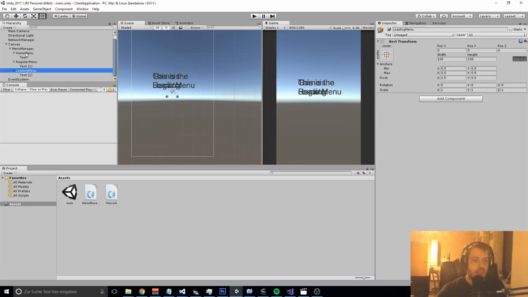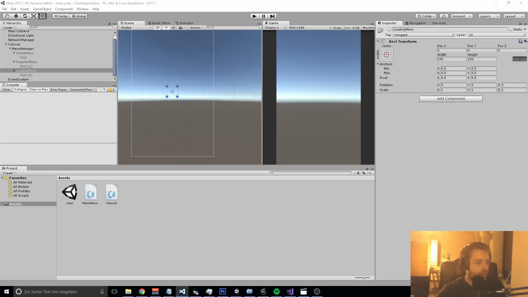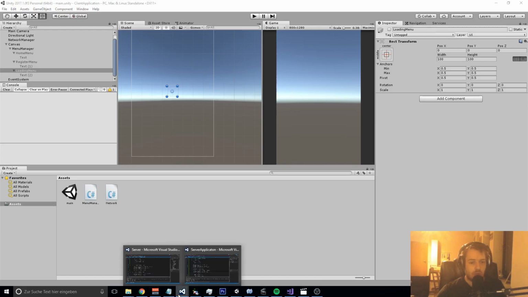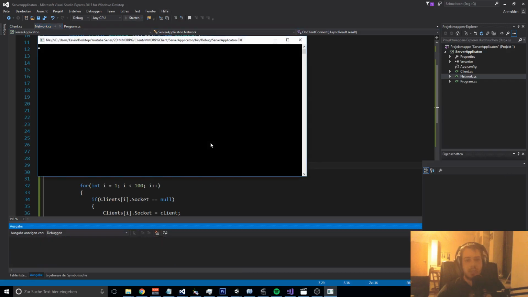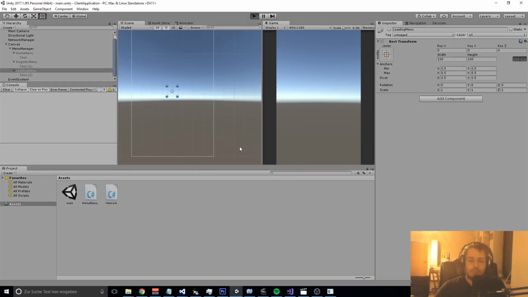Okay. Now the funny part is coming. We disable our home menu game object. We disable our register menu game object. And we are going to disable our loading menu game object. That's it. Now, I need to start the server. Where's the server? Oh, that's not the server. Server application. There you go. Starting the server. Server successfully started. And now we are going to start the game. What happens? Nothing happens.